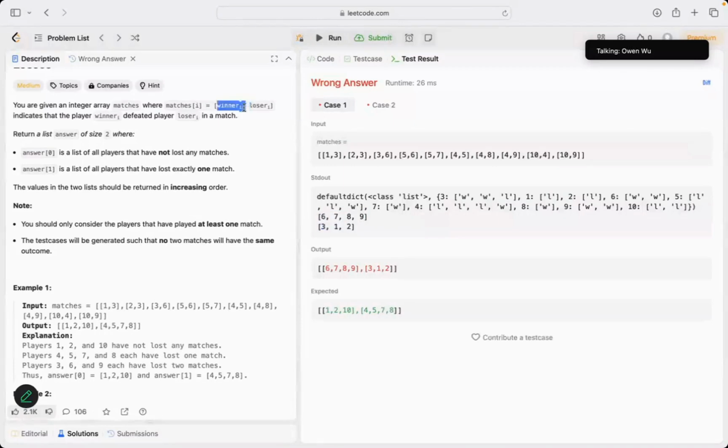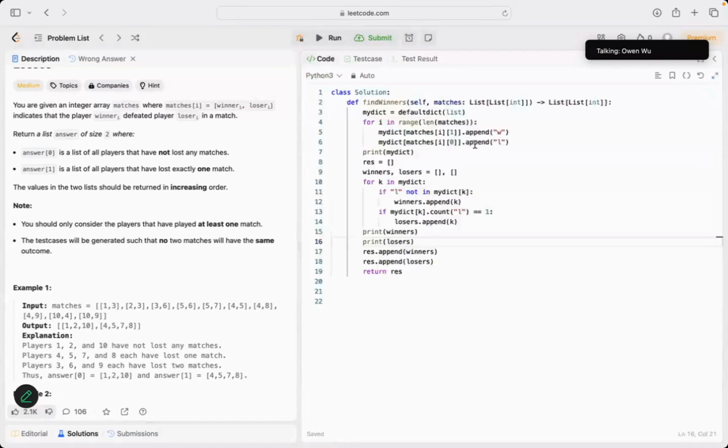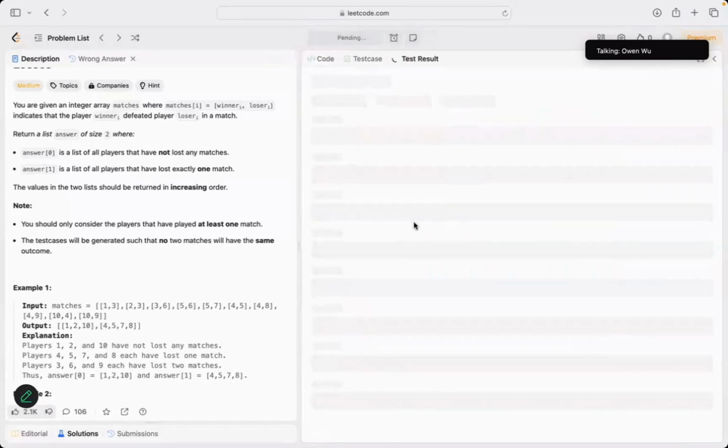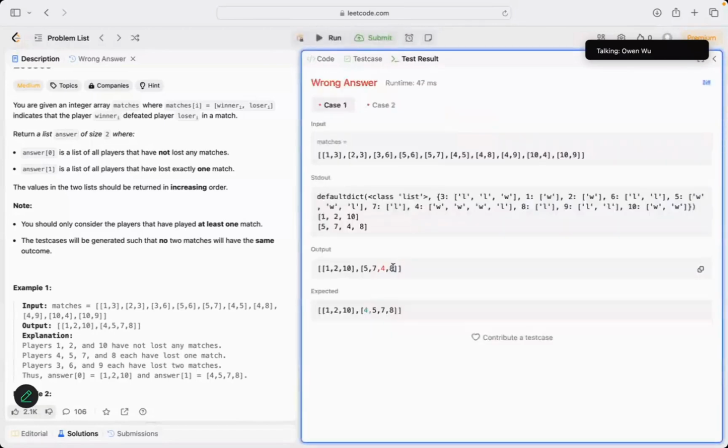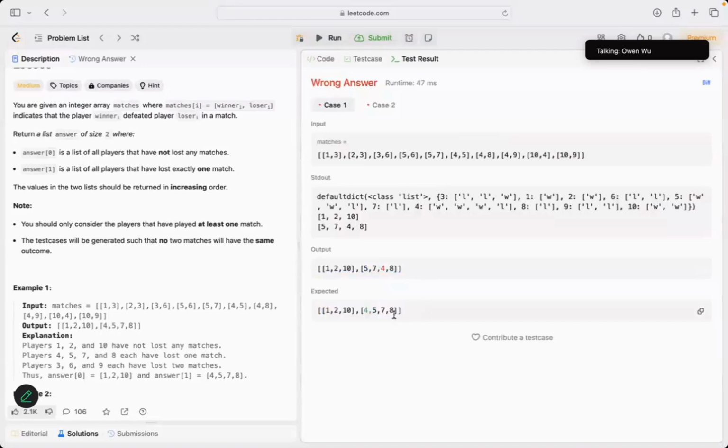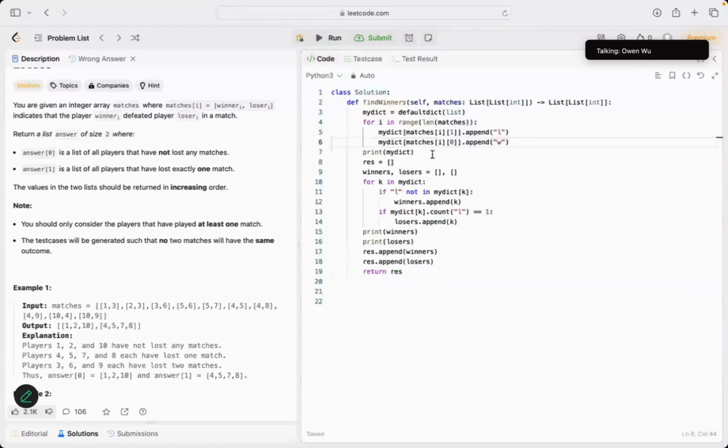Okay. So the winner, 1 is the winner here. So why are we having L here? Maybe I did something wrong. So if 1 is here, append W. Right, winner, loser. Winner, loser. Got this backwards, see? The left-hand side is the winner, not the right-hand side. Let's run this again. Cool, so now we got the answer, except it's in wrong order. So what do? We got to sort them.